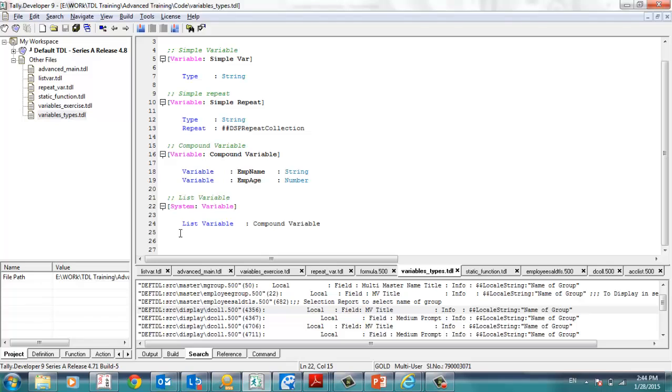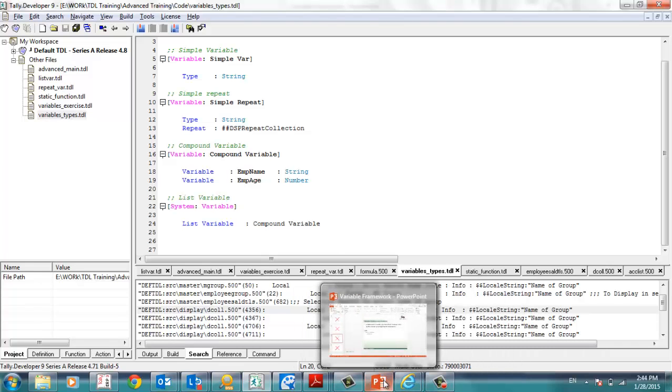So here I have made a list variable of compound variable. So now I'll have a list of compound variables. So we'll see the concept of list variable also later. So now let's go back to the presentation.